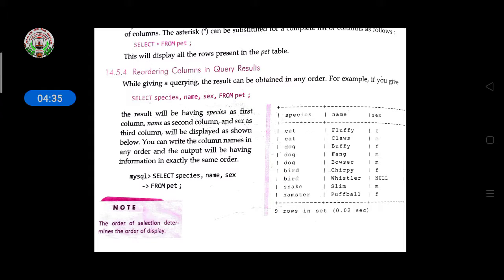While giving a query, the result can be obtained in any order. For example, if you give select species, name, sex from pet, the result will have species as the first column, name as the second, and sex as the third column, displayed as shown below. You can write the column names in any order and it will display that way. So whatever you want to see first, you have to mention first, then it will display like this only.